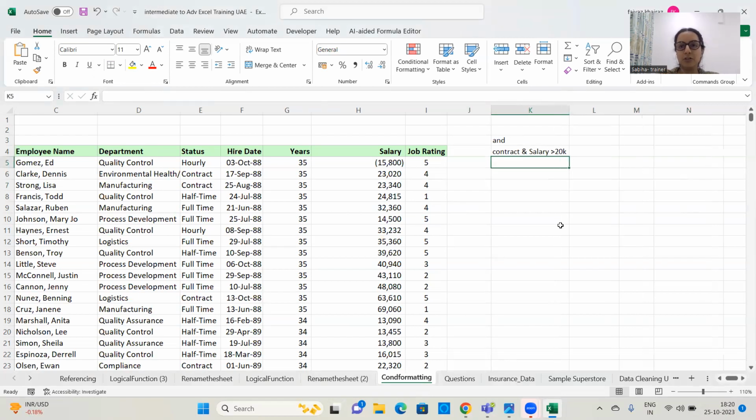What am I looking for? I'm looking for status contract and the salary should be more than 20,000. If this is fulfilled, then I would like the true value to be displayed. Else, I would like the false value to be displayed. So this is the if condition. And now I'm showing you how to use the if condition along with the and condition.